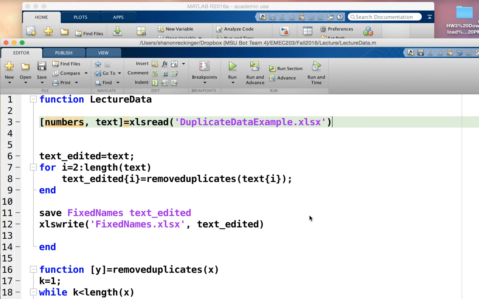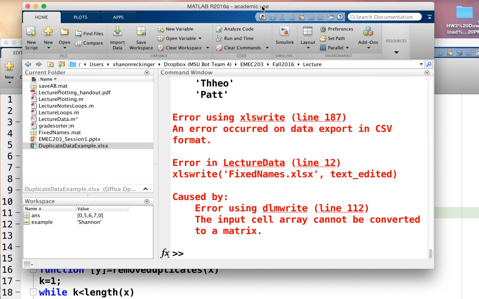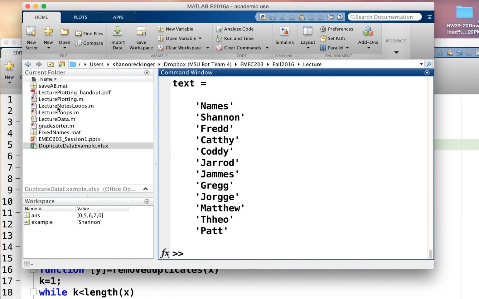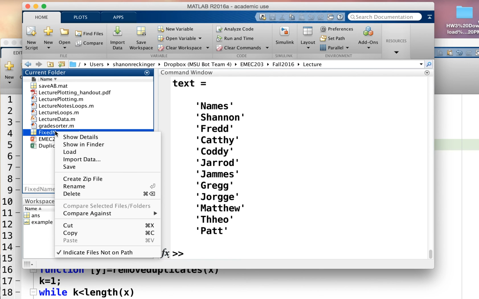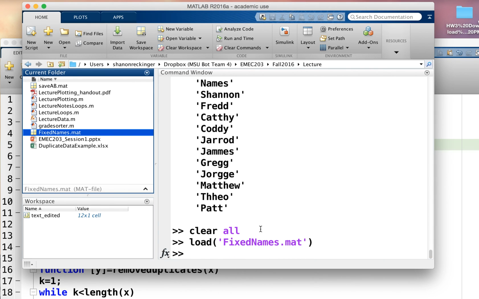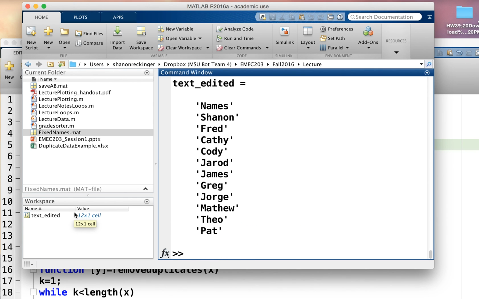Okay, so it doesn't like that it's a cell array, so you can't write cell arrays to spreadsheets. I would need to convert each element of the cell array to a string and then output it one at a time to each row. So I'd have to write a loop for it. That's a little bit more complicated than I was wanting it to be. So we'll just write it to a MATLAB file. If you look over here, fixed names is what I just wrote. And if you clear all your variables and I run the mat, either double click on it or I run the load function, then I can access that data that I just created.